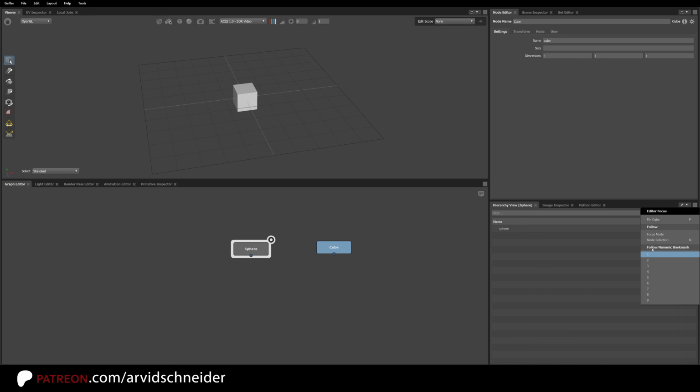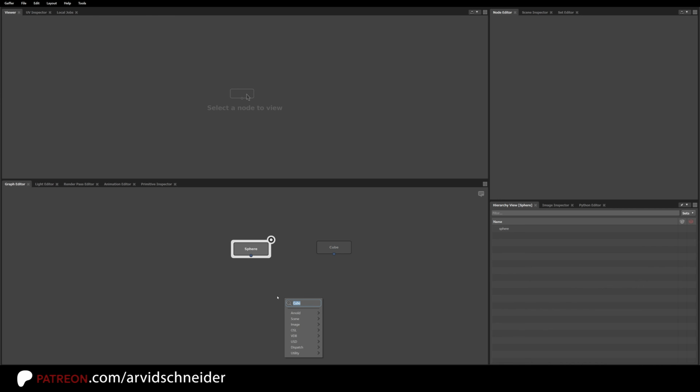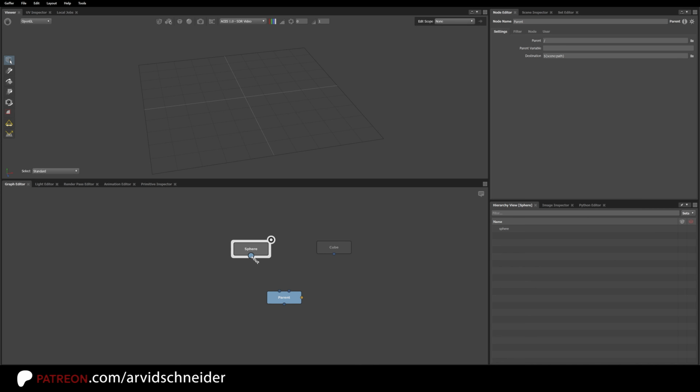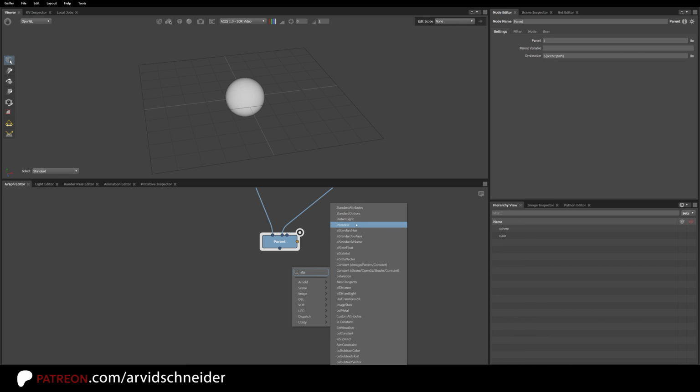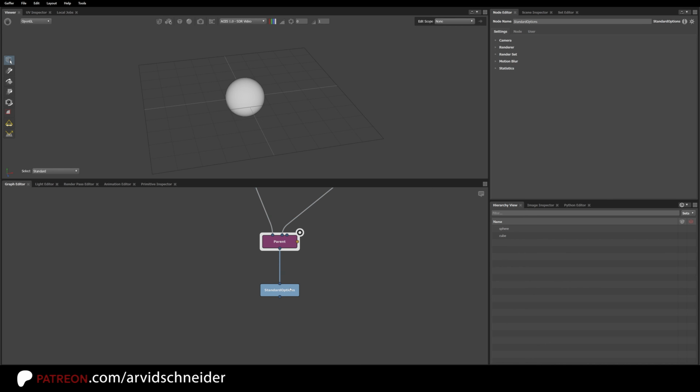And then you also have bookmarks, very powerful and very helpful. So let's say I have a parent node, so I'm connecting things, parenting this and this, and you can now see if I hit P on the parent here, I've got both nodes in here. Or if I change my focus node and change this to focus, then this is the same thing. And now let's do standard options. Standard options are Gaffer's standard options for a scene. Let's make this the focus node here.